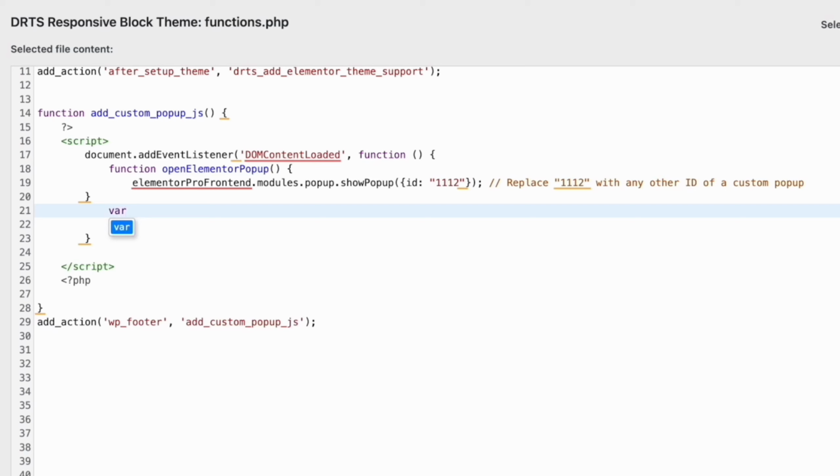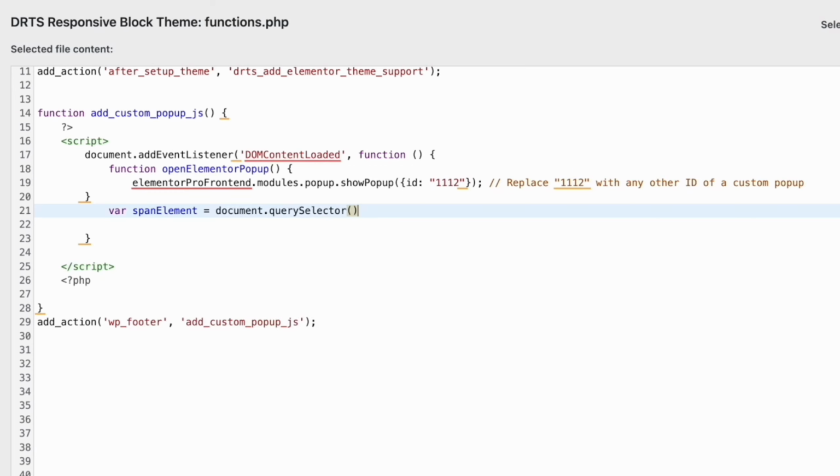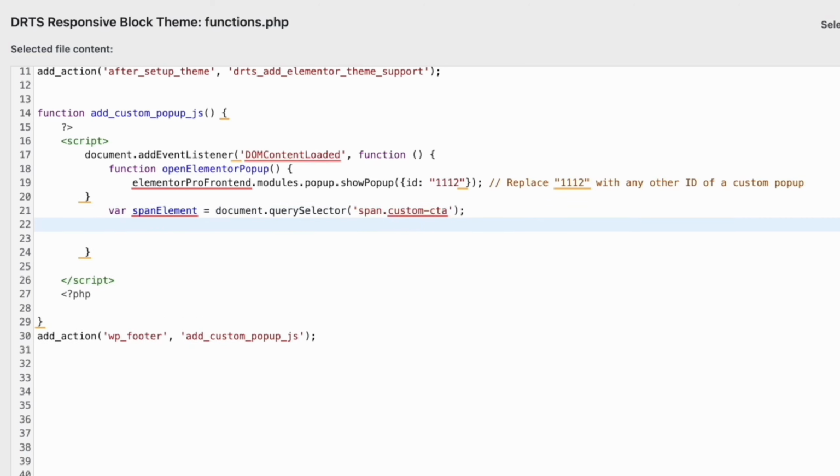So we will do the var. We start with var span element will be document.querySelector. Also is span. We'll use our favorite custom CTA, which is like call to action, CTA, call to action.